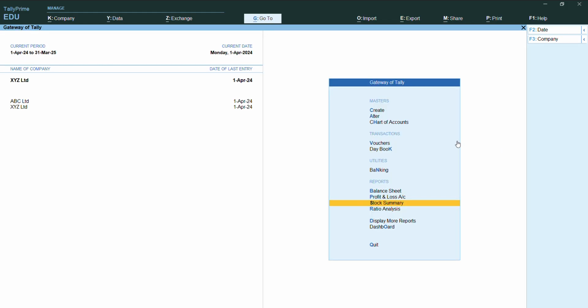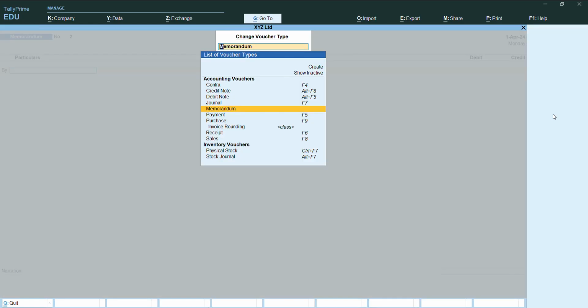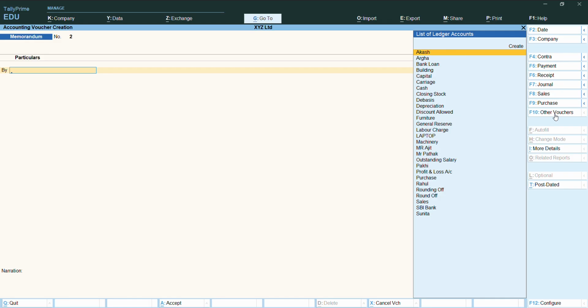For this, come here, Gateway of Tally, then go to vouchers. If your memorandum is selected, then you are not required to do anything. If it is not selected, then go with F10. Then select memorandum here, press enter. Here memorandum is selected.